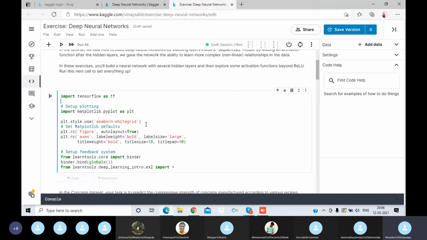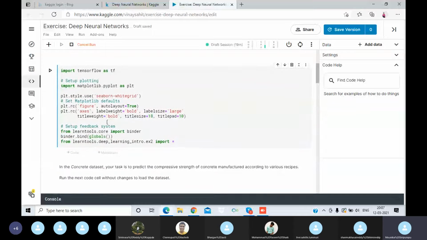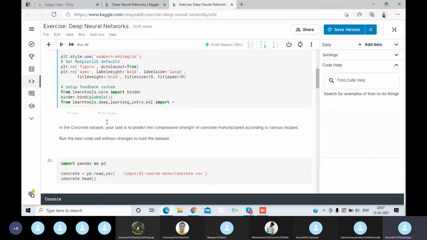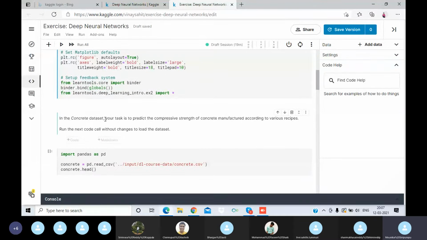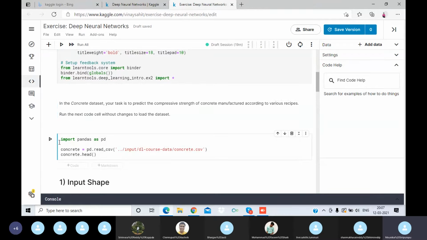So first, we will be setting up, importing all the libraries. In this concrete dataset, your task is to predict the compressive strength of concrete manufactured according to various recipes. So next we will be running this code for the dataset they have given inbuilt.